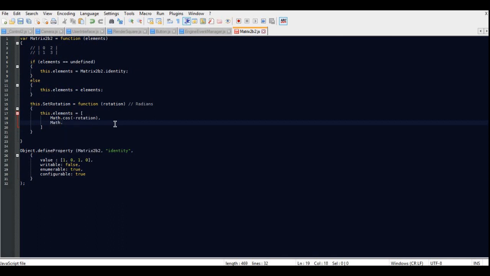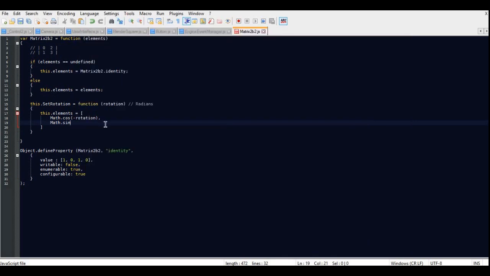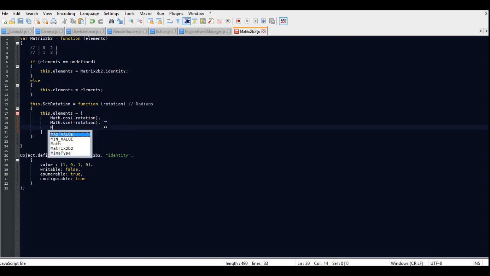Then maths.sine, and we've got to remember that when going to this one, not this one. So sine is minus rotation again. Now put the sine in this time, and we're going to go rotation because we're going up to this one, and it's minus sine. And lastly, we're going to go down to cos.